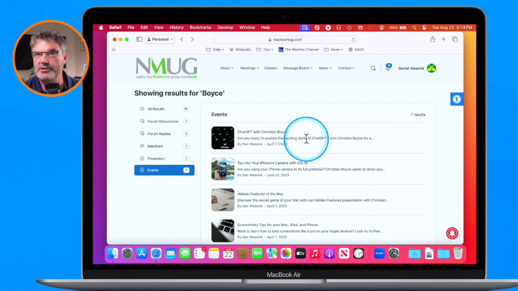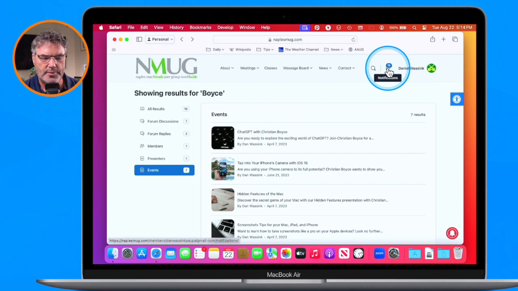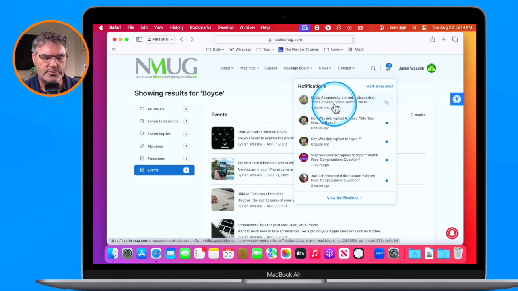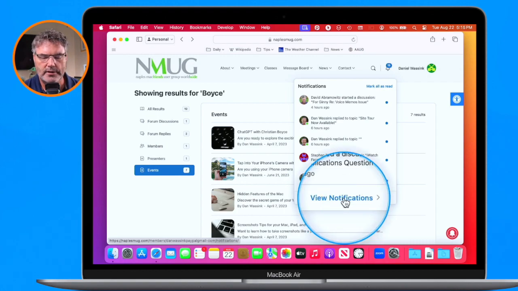We also have notifications in our menu bar. When we go up to the top right, you're going to see a little bell here. I click on it, and then I'm able to view all the different notifications. Click on any one of them to open it up. If I want to mark them all as read, I can do that. Or what I'm able to do is mark them individually as read. I can also view all of the notifications by clicking on this.